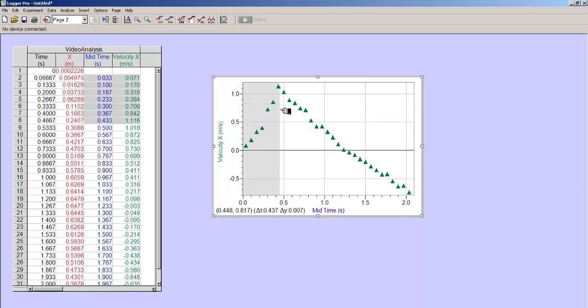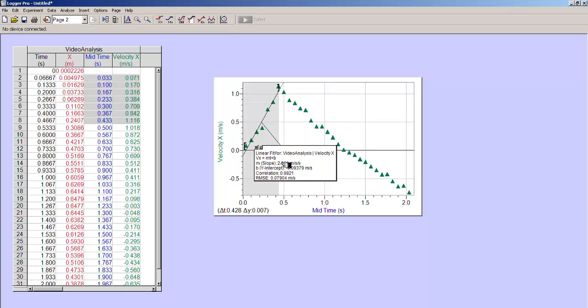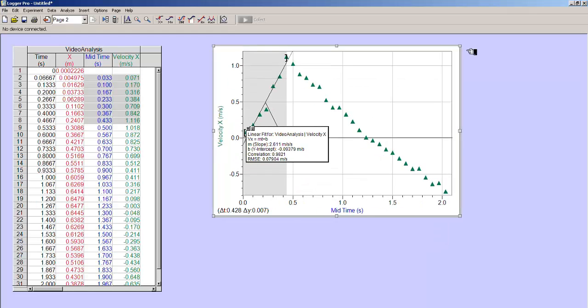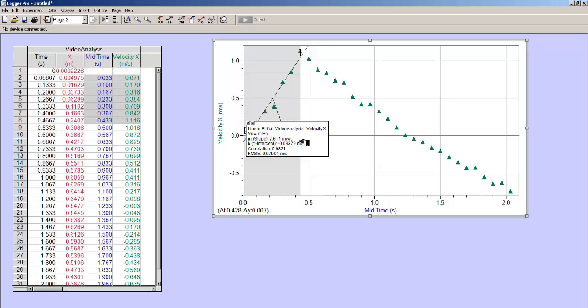But just this first segment, until it gets to the peak there, that's when it's being pulled up the hill, or in my video it's pushed up the hill. That gives you the acceleration during that segment. And we can make this whole graph bigger if you want, by just clicking on one of those arrows there.